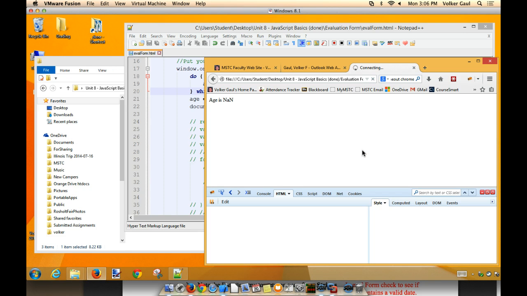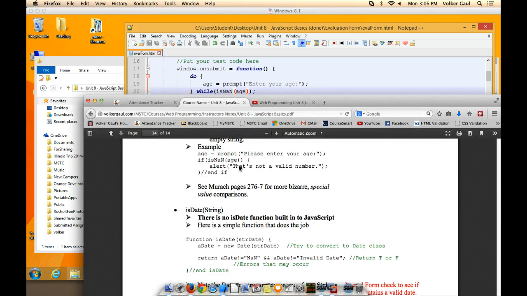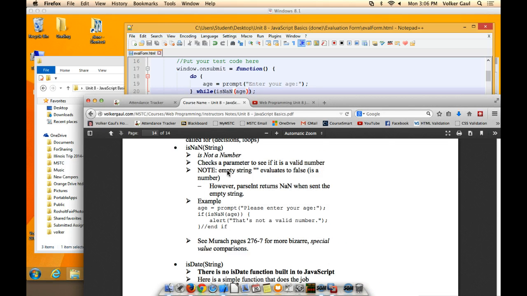It's really bizarre because my while loop said while it's not a number, keep looping. And then isNaN, and then parse said it's not a number. Should have brought you back to the pop-up box. Right? You would think so, wouldn't you? Except it's not the way that the isNaN function works. The isNaN function, as my notes designate, the empty string evaluates to false. It is a number. isNaN is false, so it is treated as a number. However, parseInt treats it as not a number. So those two functions are not really consistent with each other.